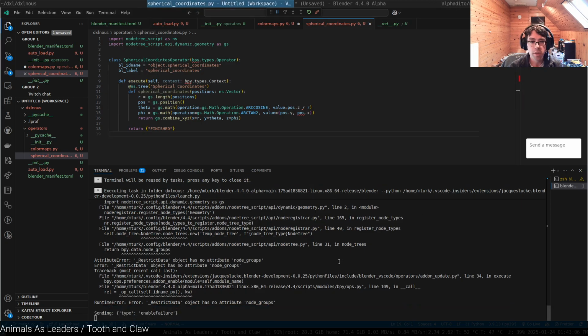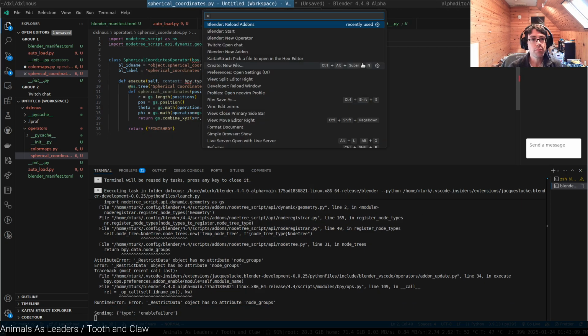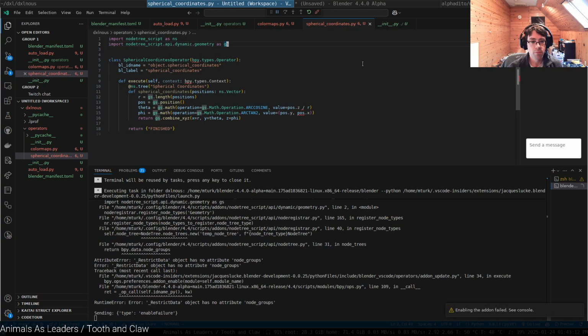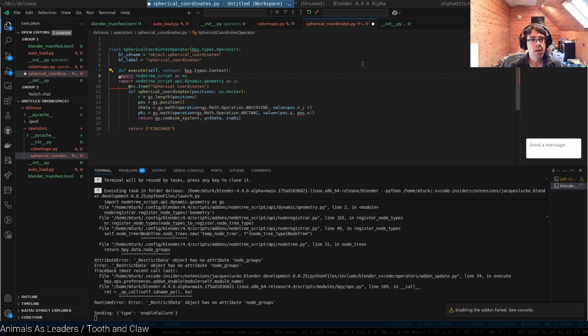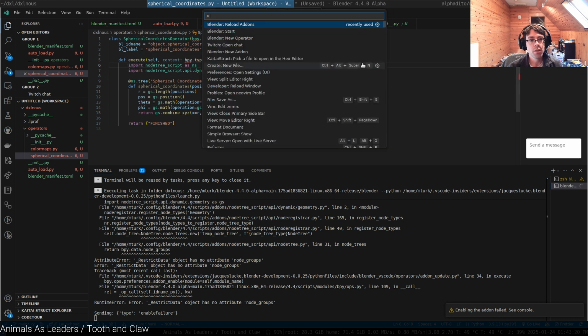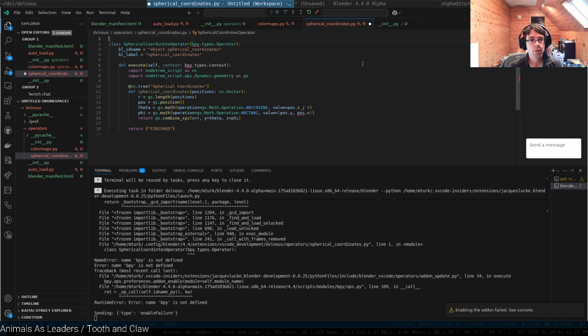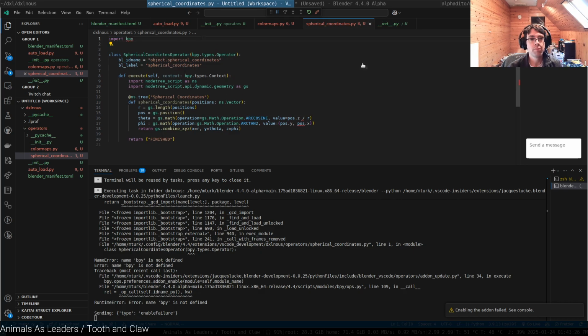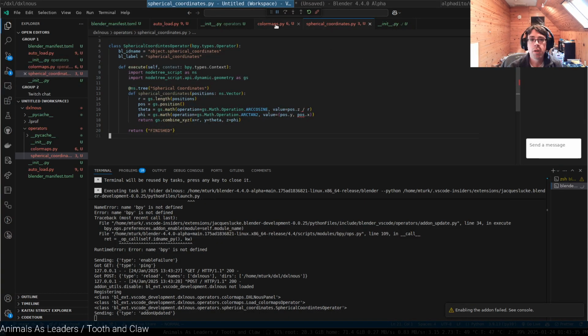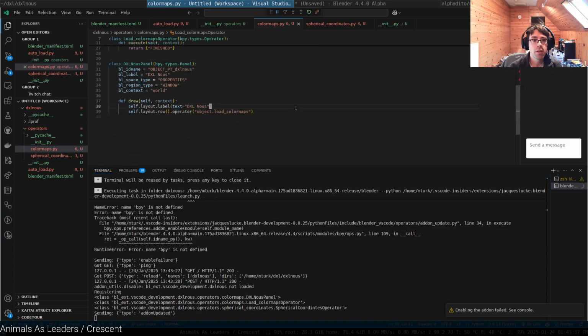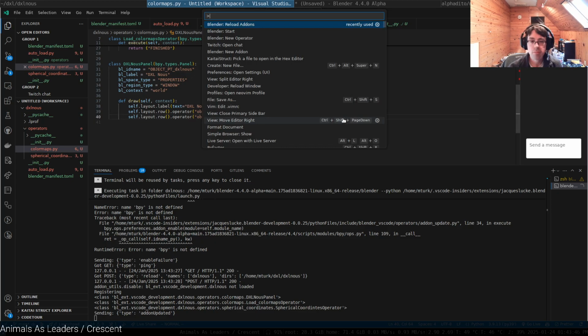So let's see what happens when we reload now. Okay, so that still didn't work. I think because it is trying to load these things in there at the top level. All right, so now that doesn't show up in the panel, but we will do that over here. Operator object dot spherical coordinates. Reload the add-on.